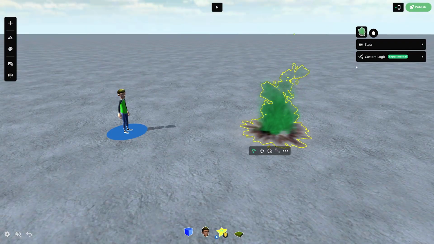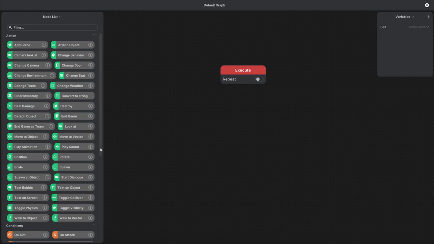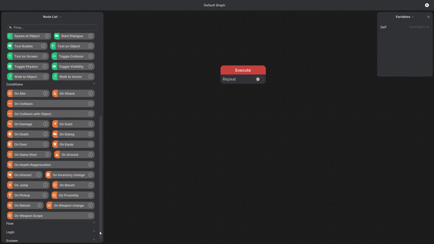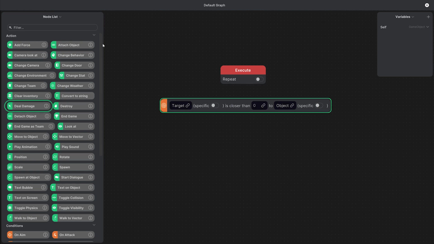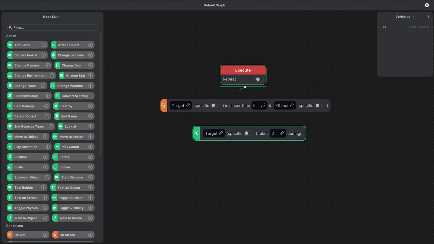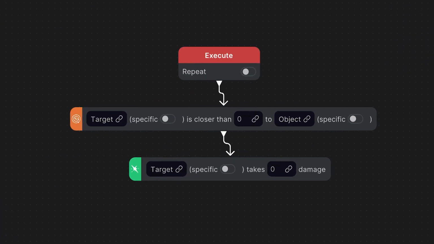So let's add the custom logic and find the right nodes for this behavior. First, we need the condition, which is when the character is in proximity to the toxic fume. So let's click to add it. And the action we need is to deal damage to character. So we'll add this one as well. We'll place them under the execute node and we can connect them by click and dragging the arrows in between. So this graph now reads, when target is closer than distance to an object, then target takes damage.